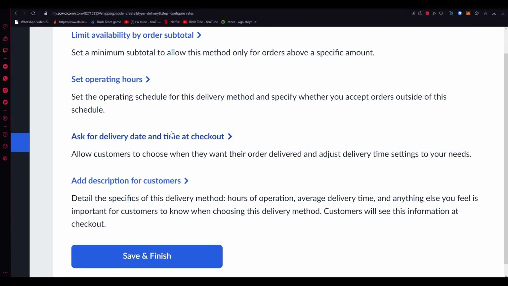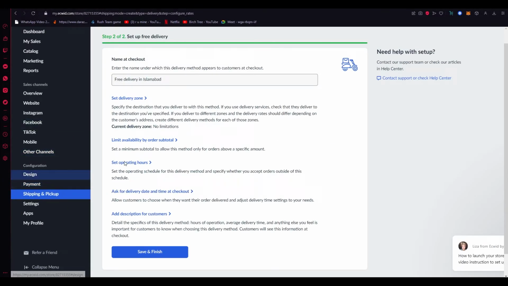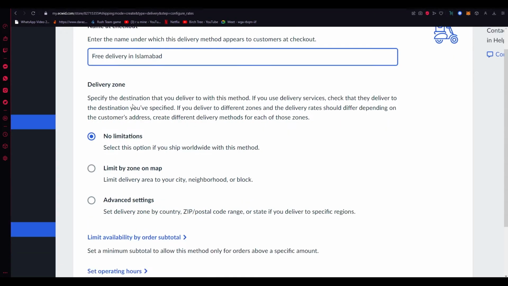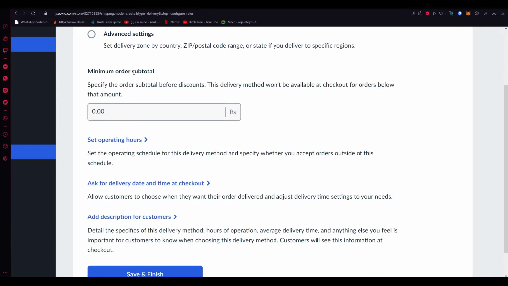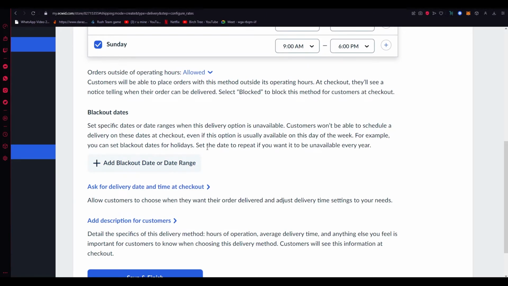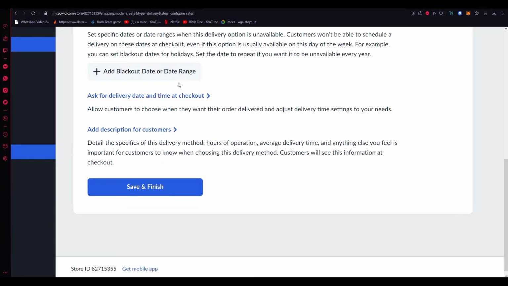Now, once it's loaded up, name at checkout. Again, you're going to do the same you did for the other process, which was your shipping. So here on out, you're going to check your name. You're going to set your delivery zone, limit the availability, set the operating hours. Then you can add the blackout dates. Now, what blackout dates are? These are specific dates when the delivery option is unavailable. So you can add those.